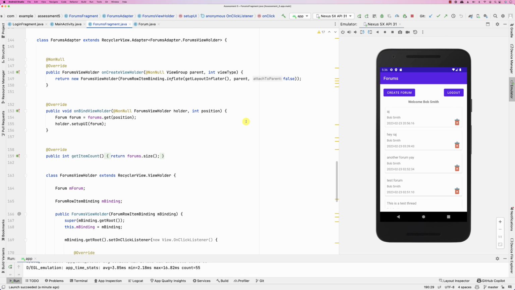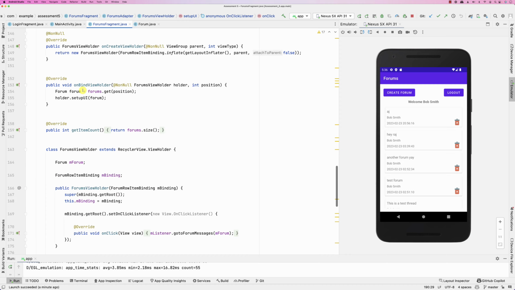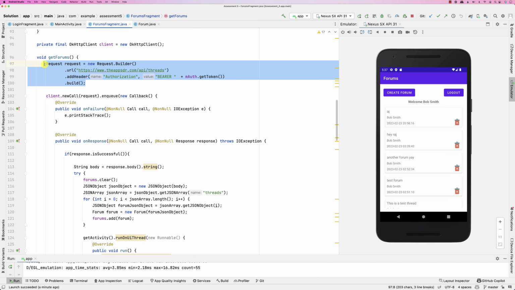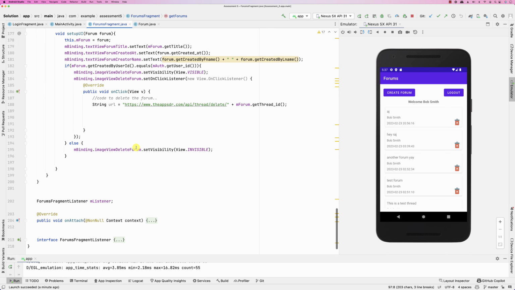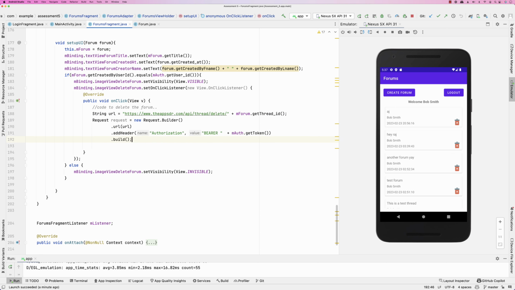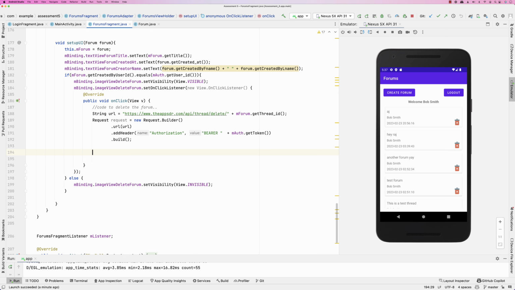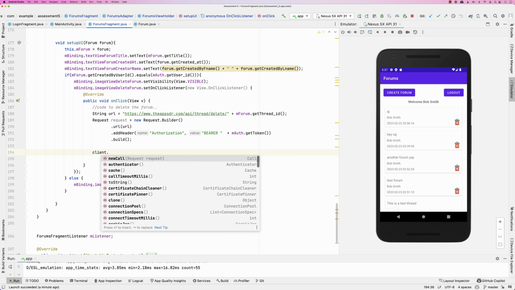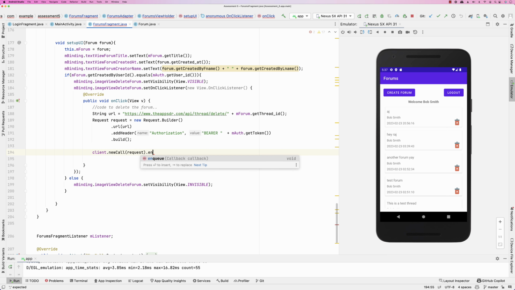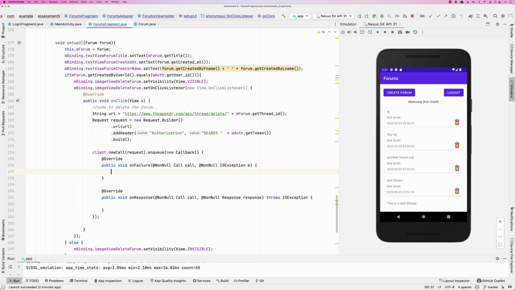It's a get request. So if you go back to get, this is a get request. I'm going to copy that, getting the forums, and paste it here. And instead of using this long URL, I'm going to use the URL parameter that we have here. So basically here it is, and it has the header. It's a get request. And I'm going to use the client dot new call to request enqueue new callback, right?